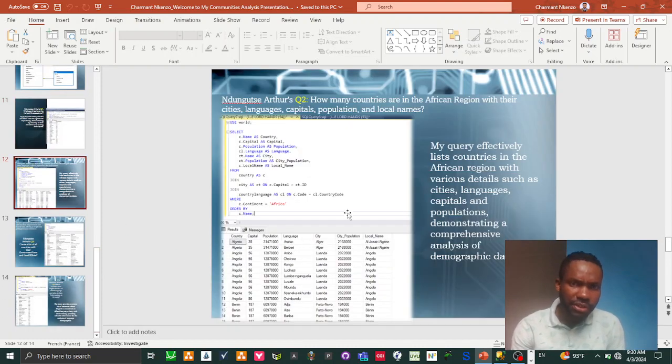That will be the 12th slide, Question 2: how many countries are in the African region with their cities, languages, capitals, populations, and local names? My query effectively lists countries in the African region with various details such as cities, languages, capitals, and populations, demonstrating a comprehensive analysis of demographic data.